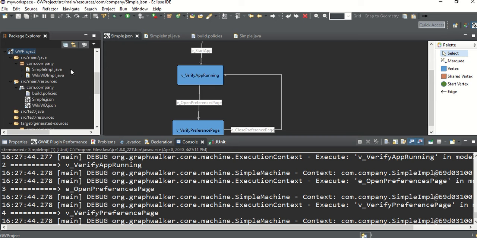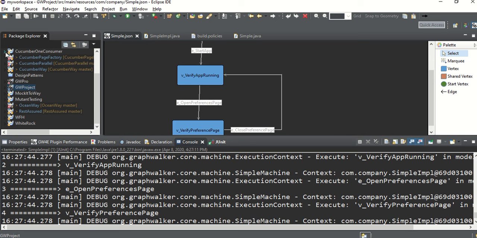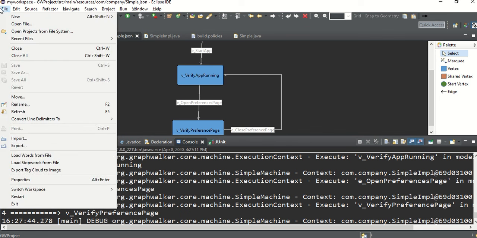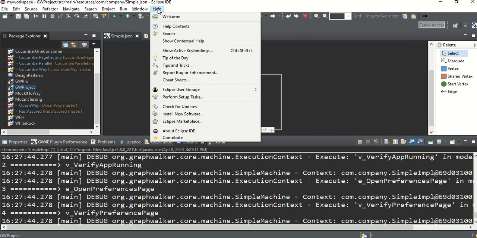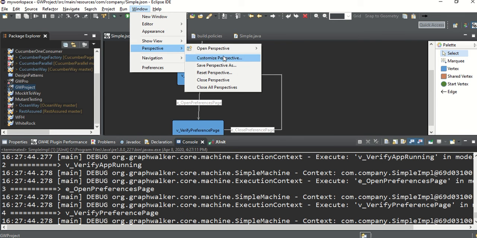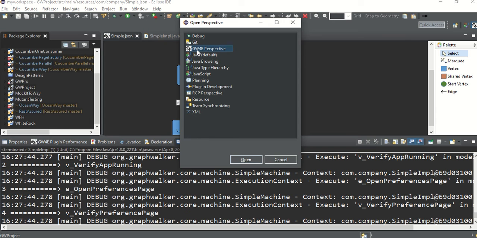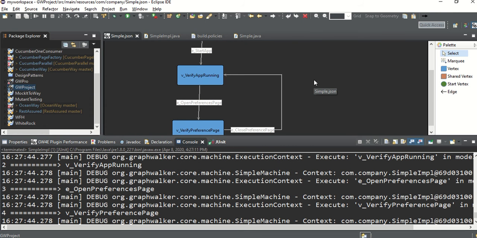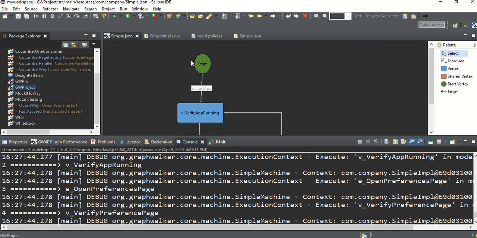Now I will tell you how to create a project. You need to go to the perspective. Go to Window, Perspective, Open Perspective, and click on Other. And here is the GW4E perspective. If everything has been installed properly, the GW4E perspective will appear here. Just click on Open. Now Eclipse will be opened in the GW4E, GraphWalker for Eclipse, perspective. So this is the perspective.